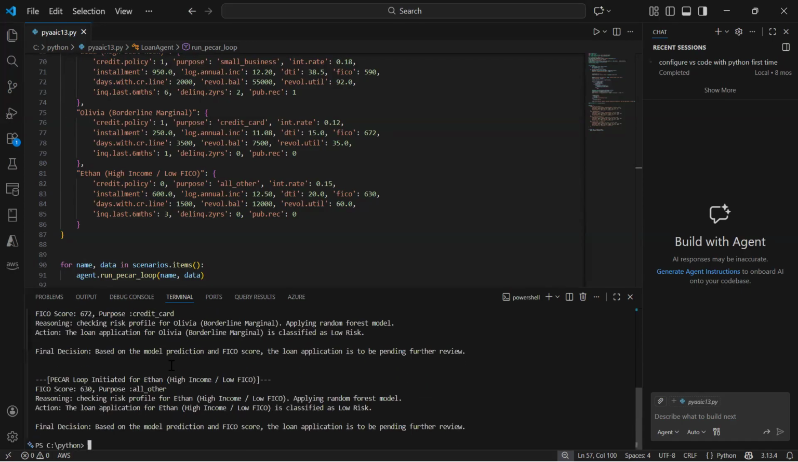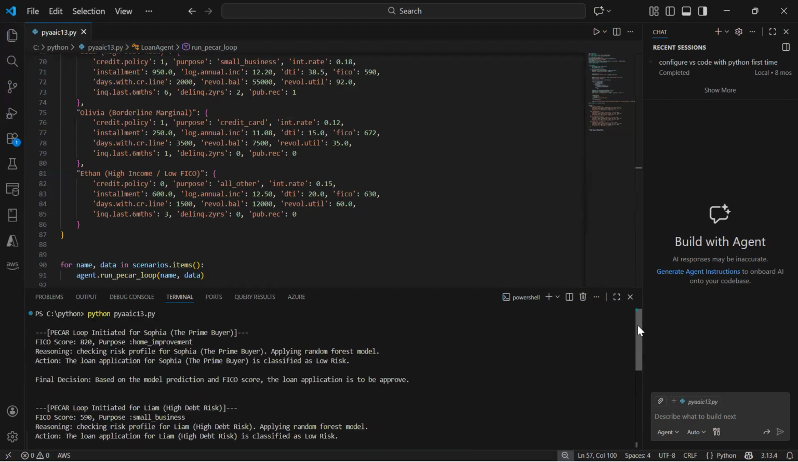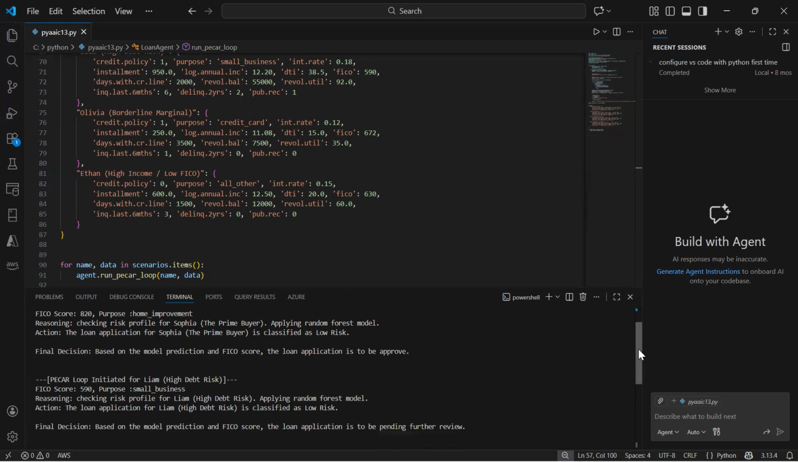Okay, so now you see for my different clients, this is the decision. For example, for the first one, Sophia, the FICO score is 820, the purpose is home improvement. The reasoning is checking high risk profile for Sophia, applying random forest, and the action is the loan application for Sophia is classified as low risk. Next, final decision based on the model and FICO, so the loan application is to be approved.